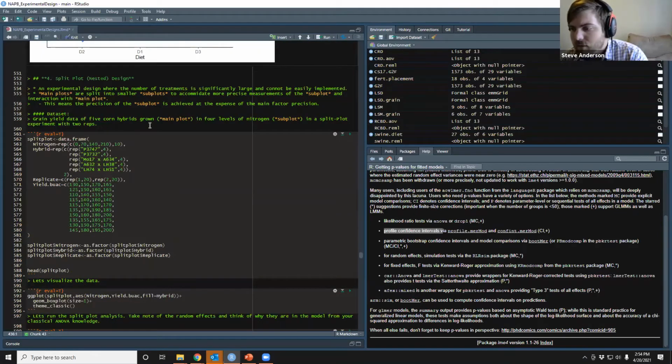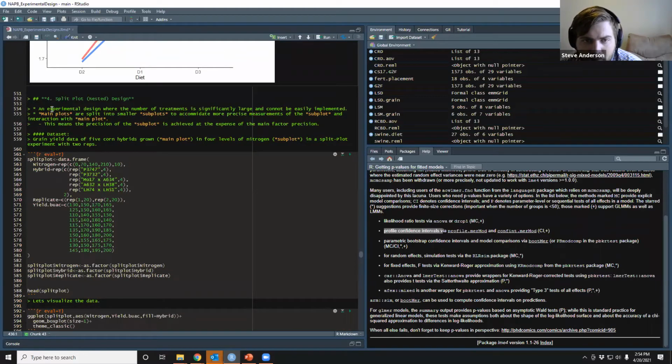We're going to cruise forward. So we're going to get into what Dennis was just talking about, split plots and nesting designs. These are advanced designs used when the number of treatments is significantly large and cannot be easily implemented. So we have these things called main plots, and then the main plots are split into smaller subplots. The main plots have a treatment, and then there are randomized subplot treatments, with the thought in mind that the precision of the measurements of the subplots and interaction with the main plots are always higher than the main plot. So you sacrifice main plot precision for subplot precision.